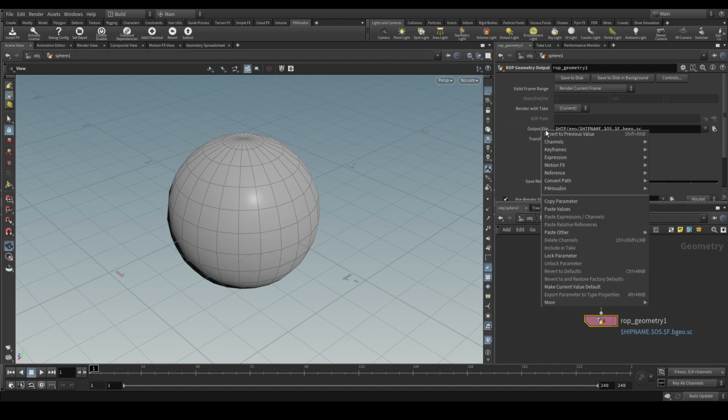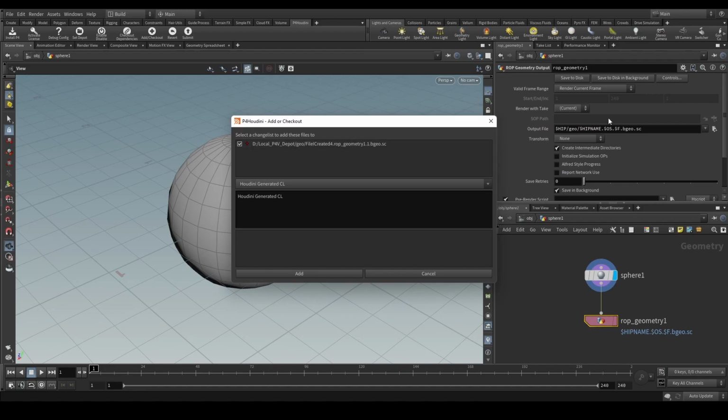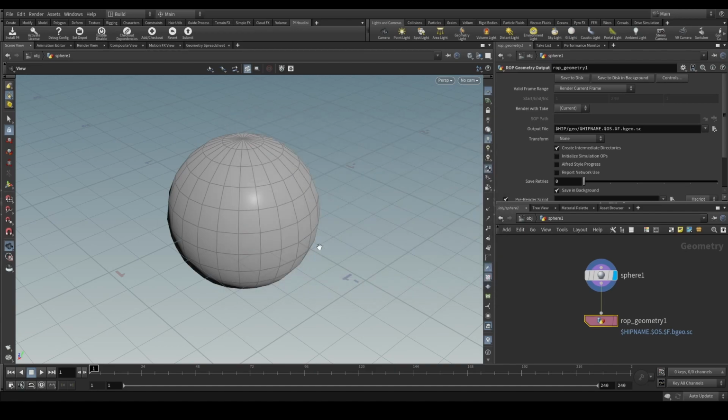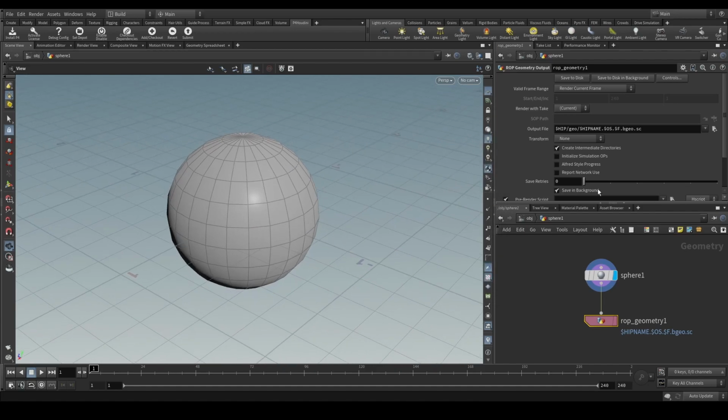So we've also added this convenient right-click menu where you can simply add or check out files that are specified in a parameter from within Houdini. Now we're going to add it to that same change list again, where we can say adding a sphere BGEO from a ROP. All right, super convenient. So now we know how we can do that on files like that.